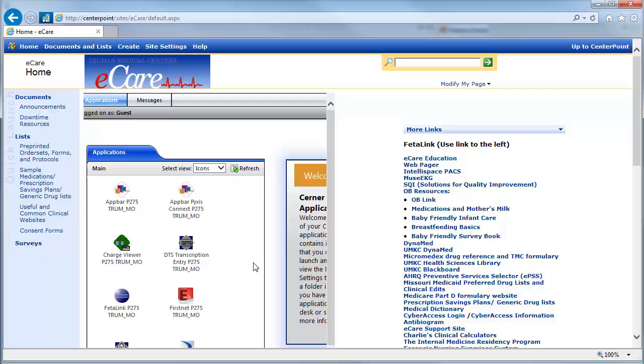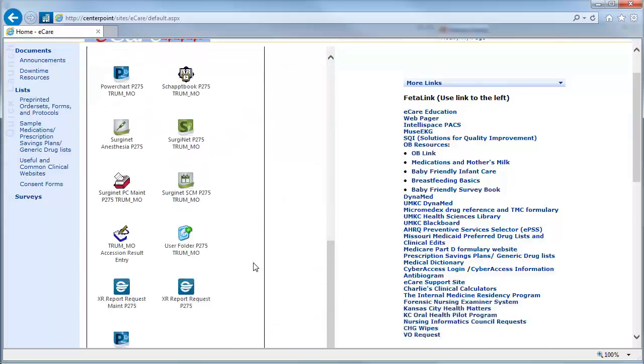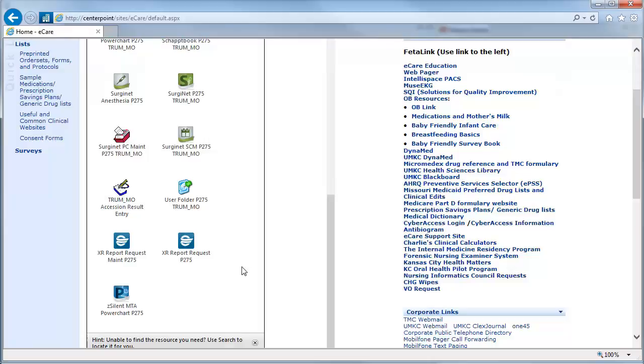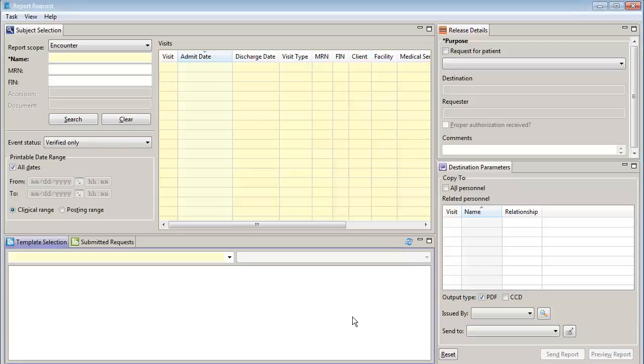When you go to the eCare system, you want to scroll down to the bottom and find the icon that says XR Report Request. When you click on it and you put in your eCare username and password, the report request window will come up. Now, the first thing that you want to do is make sure that the report scope is set to Encounter. It's supposed to be set to Encounter by default, but just double check to make sure that it is.